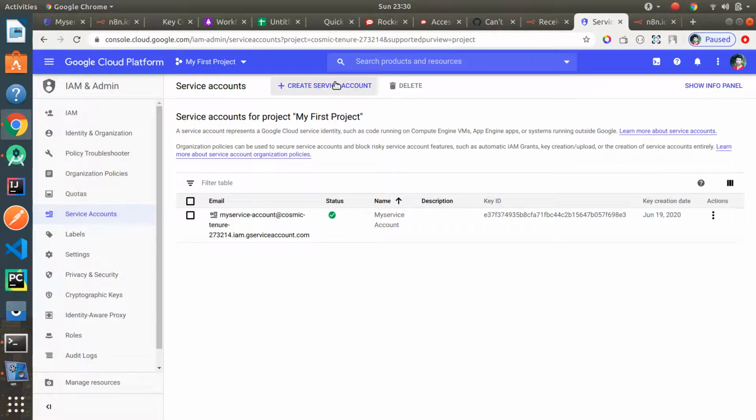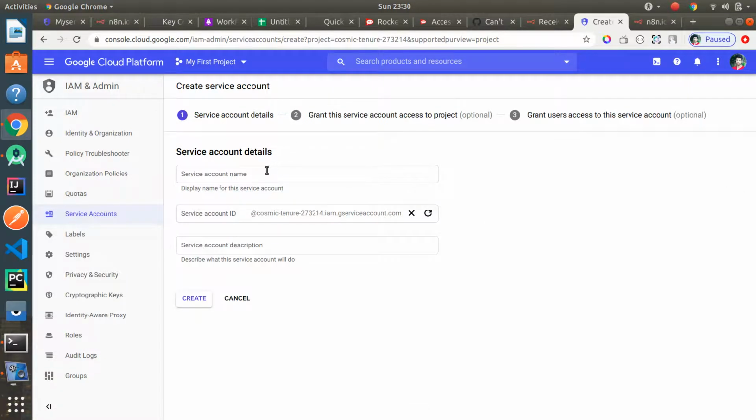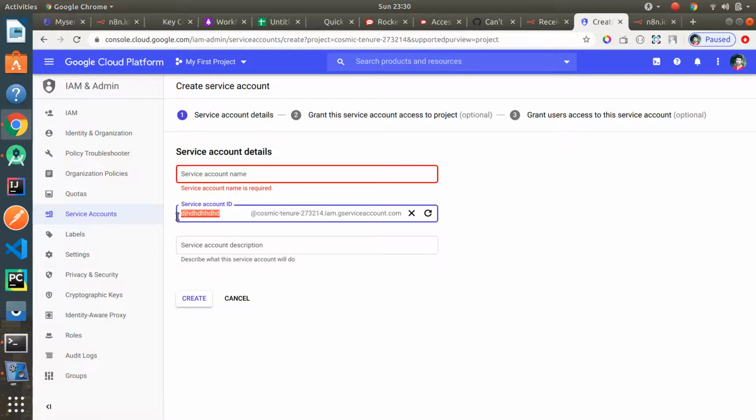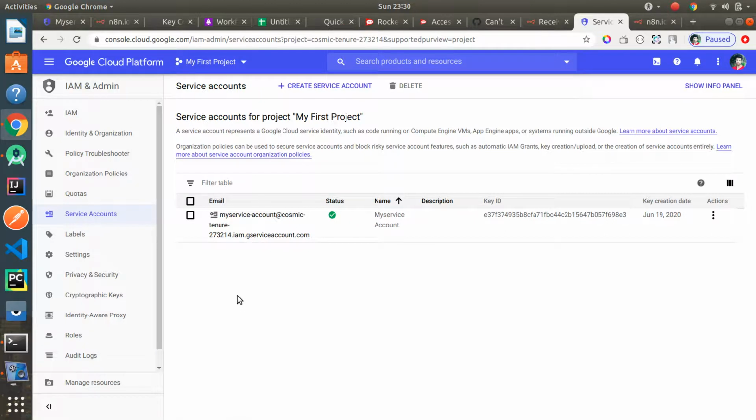You can create here the new service account. You can give the account name, anything. So according to the account name, anything you type, it will automatically create your service account ID. Since I don't need to, because I have already created one, you can create here. After creating, it will show you this email ID here, this account that I have created.